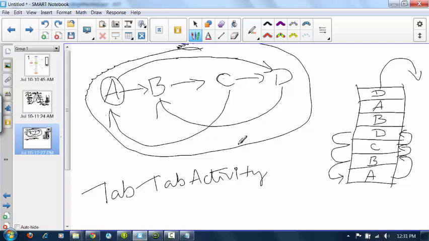So this is about your activity and activity life cycle. In the next session I will explain how to solve this problem, and I will explain how to use tab and tab activity in your Android application.